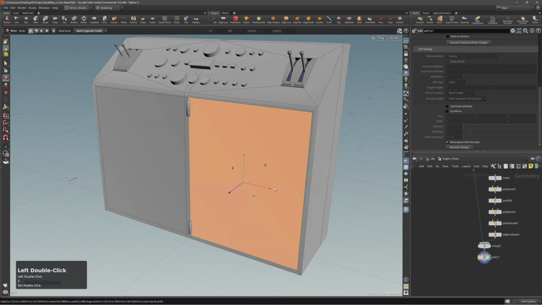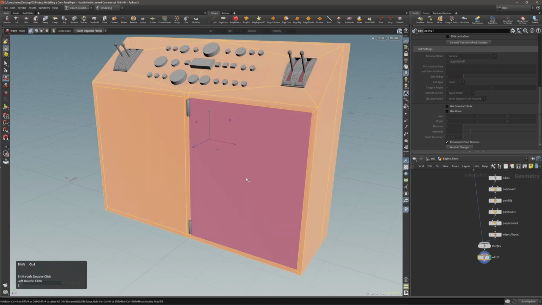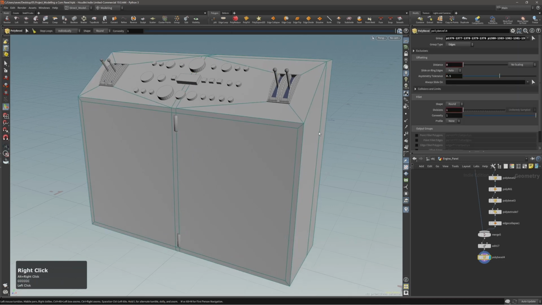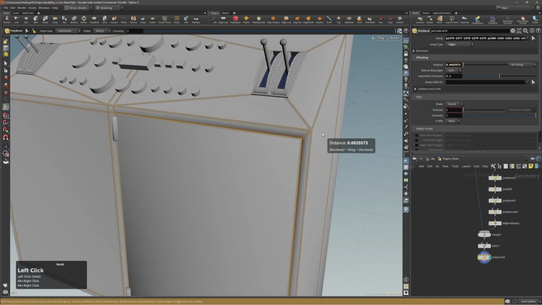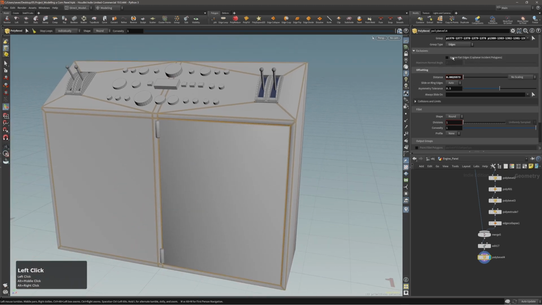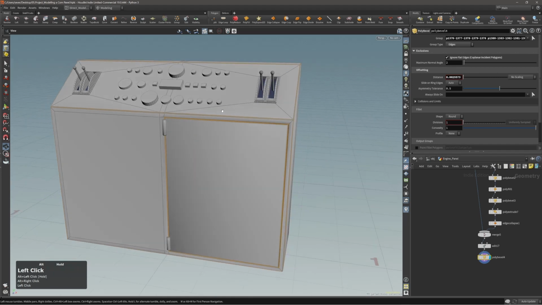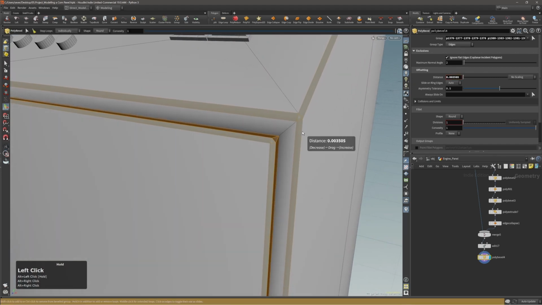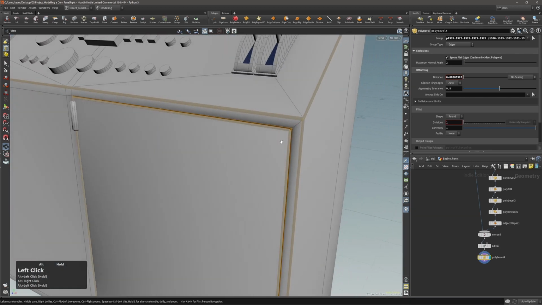And now we can select this part, convert it to edges, and then poly bevel. This will happen once after the merge, so just ignore and repeat. And create bevel, and then also exclude all these unnecessary edges. And bevel this as you see fit.